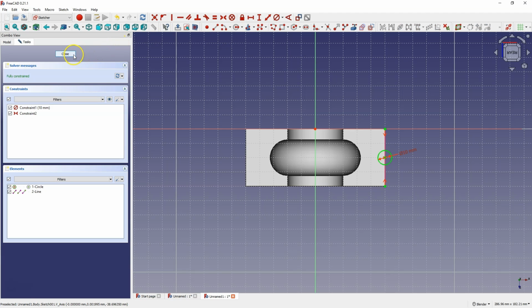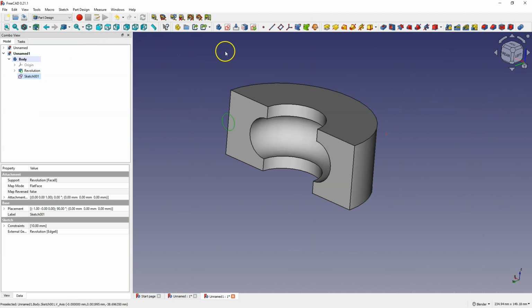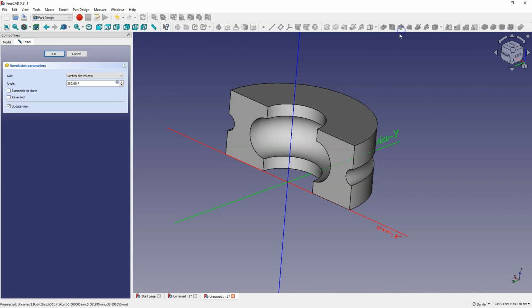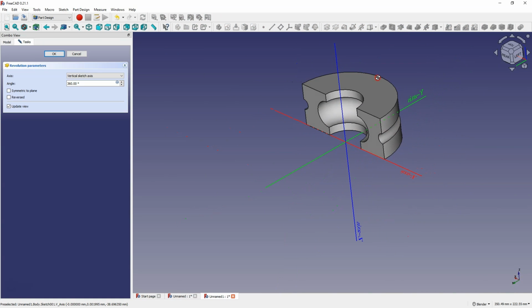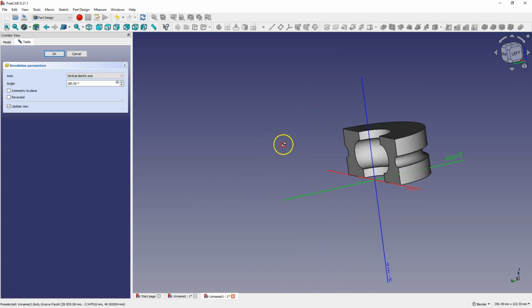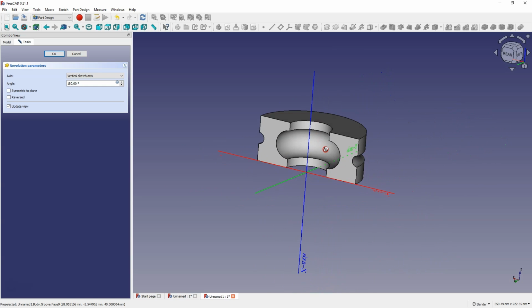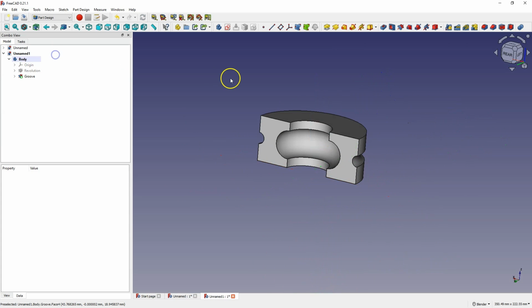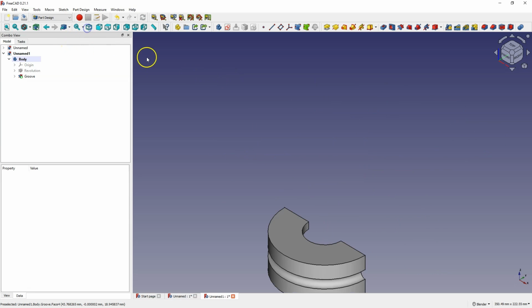Exit the sketch, and now select the Groove operation, and based on this sketch, a material cutout has been created here. Here we have a 360-degree angle entered, enter 180, and this is what it looks like. Click OK to approve this, and we already have a solid created using these two operations.